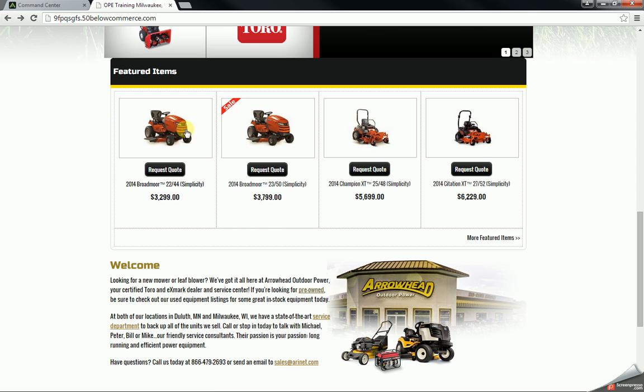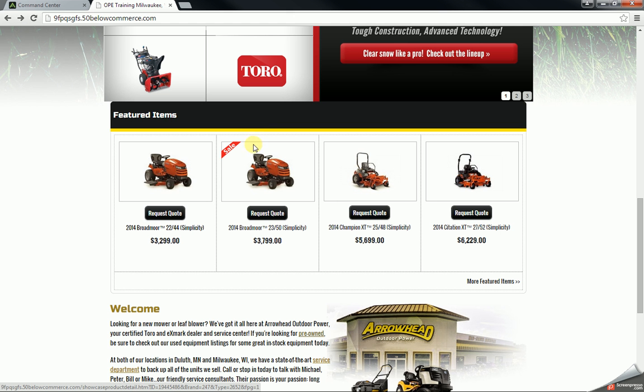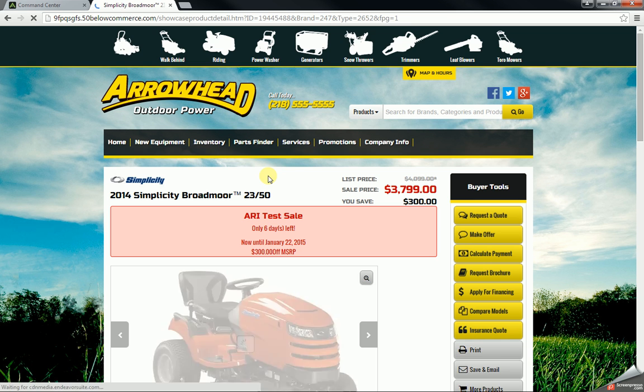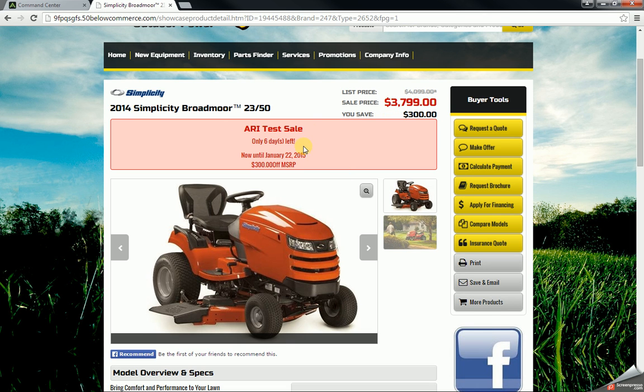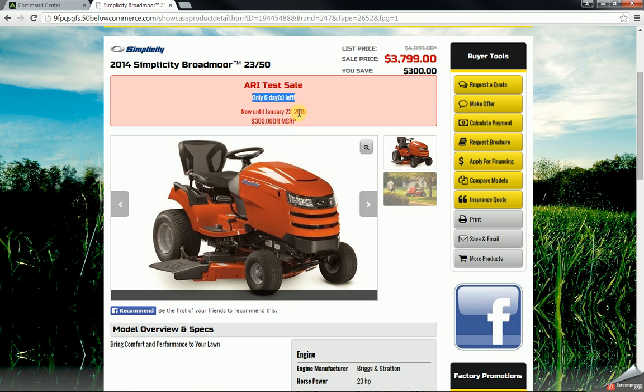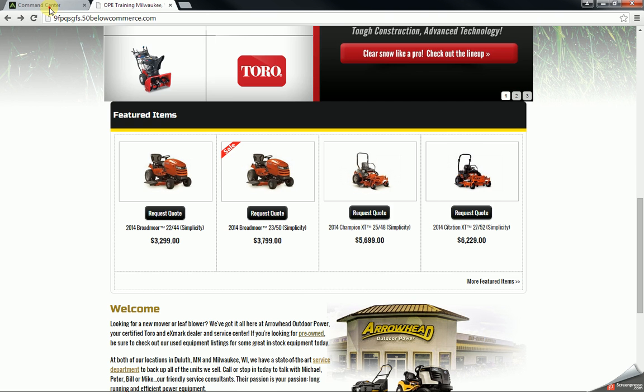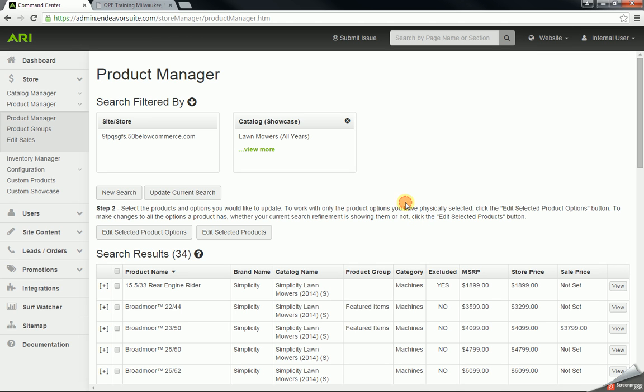But when you add items to a sale, it'll add a sale banner on the thumbnail image for the product. And then when you get to the detail page, it'll have list price, sale price in red, a little larger font. It'll have your sale description on there. When you get to a week left in the sale, it'll add this line of text and it counts it down each day, and then we can see the discount value again. So the product manager, very handy tool for searching, pulling up products out of the brochure catalogs to change a price, add a price, remove a price, add to product groups, or exclude.